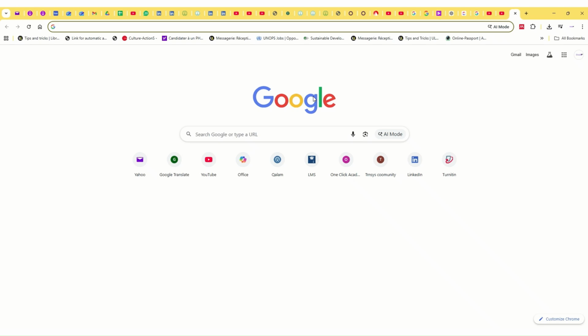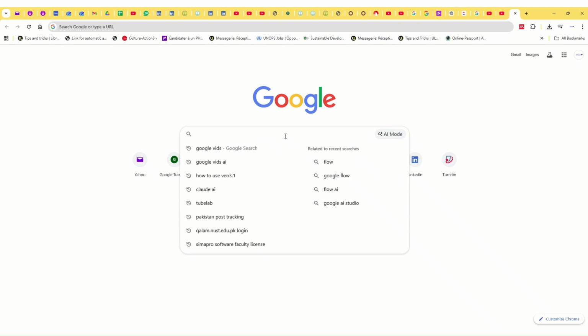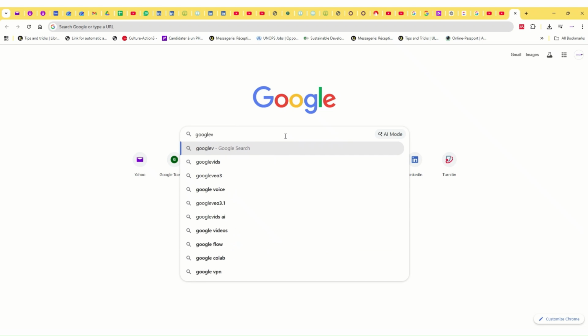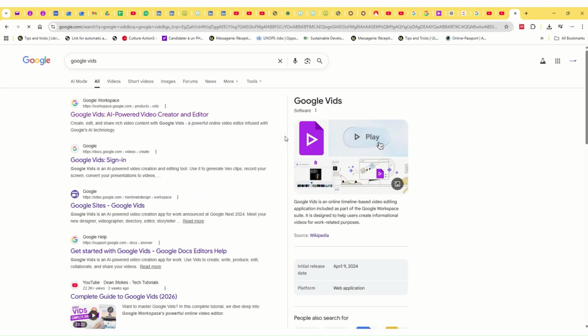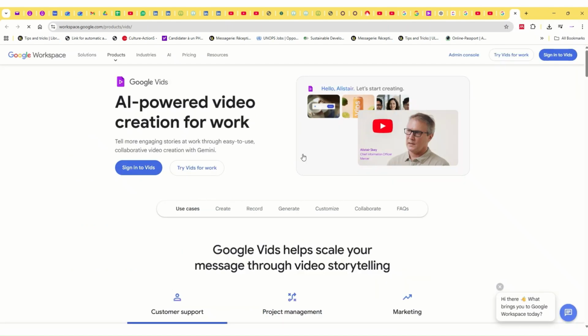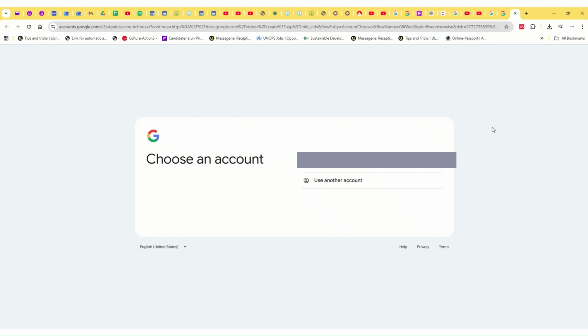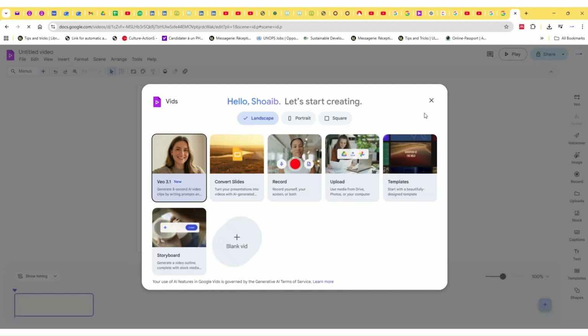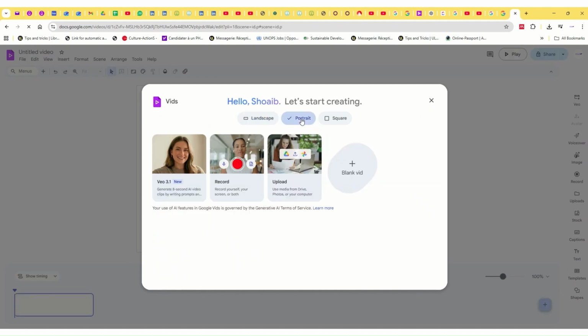Open Google and type Google Vids. Click the first link. Click Sign into Vids. Use your Gmail account. Select Portrait and then select Veo 3.1.